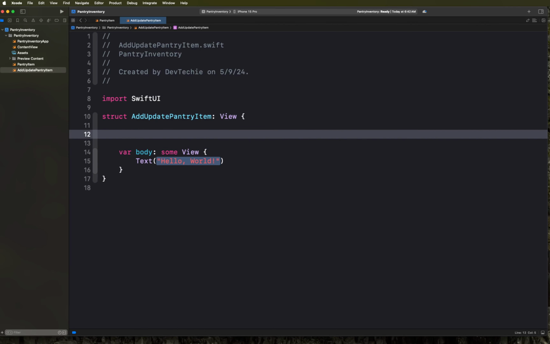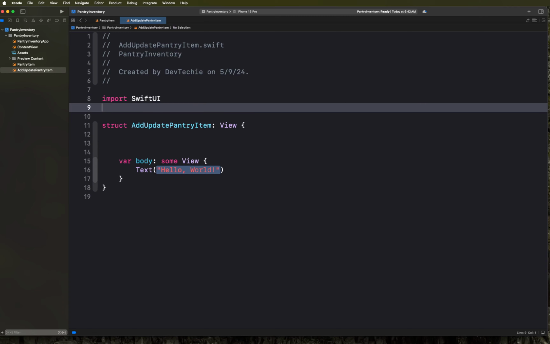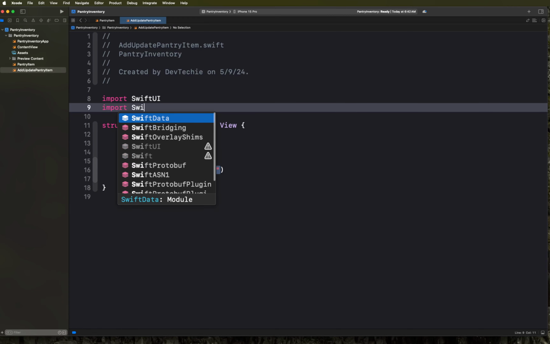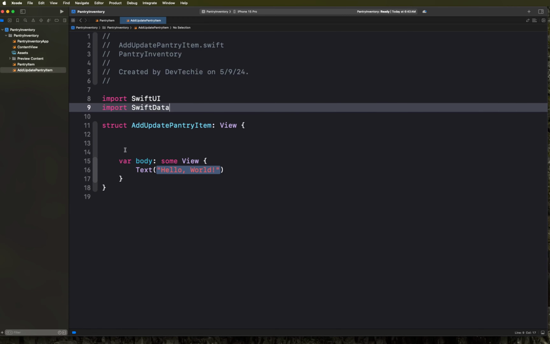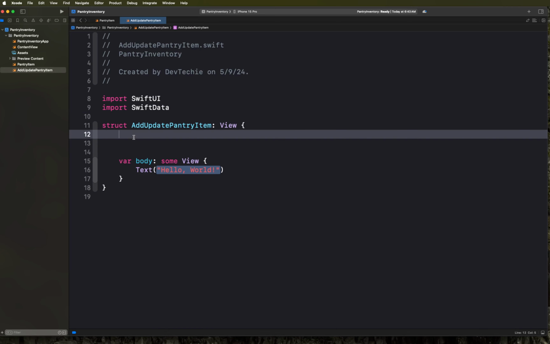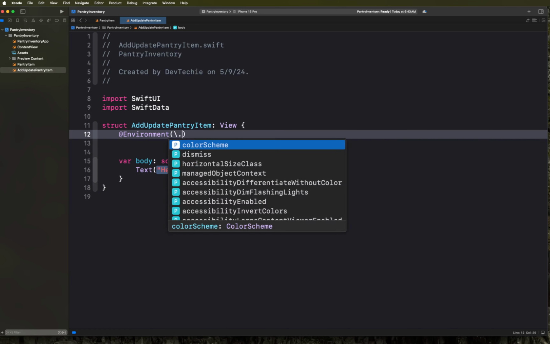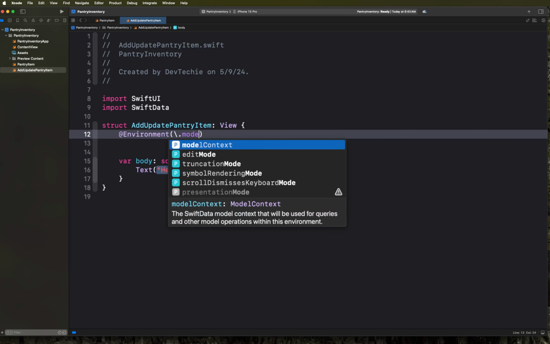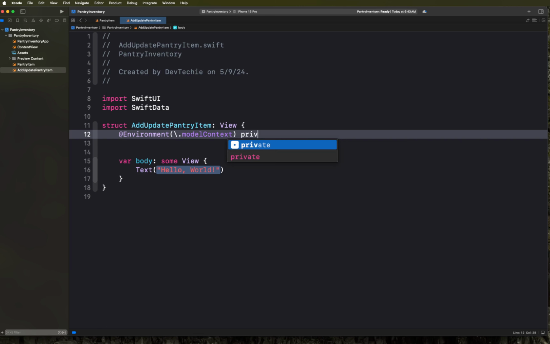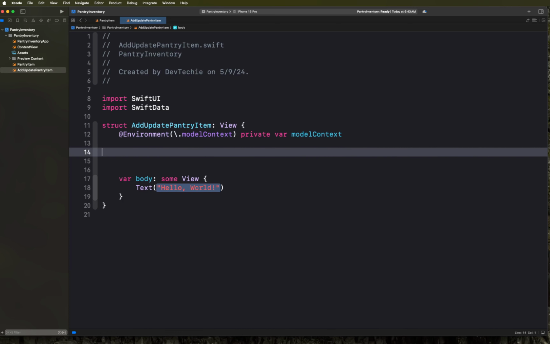We're going to need access to the model context first. So let's go ahead and add the model context. But before we actually add the model context, we need to import SwiftData, so we can have access to all the SwiftData framework related properties. Then we're going to create our environment object, and the key path that we are looking for is model context. I'm going to create a private variable called model context for this one.